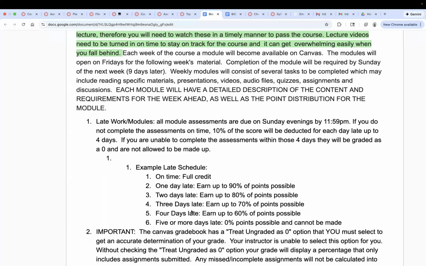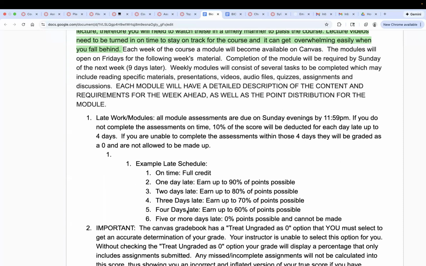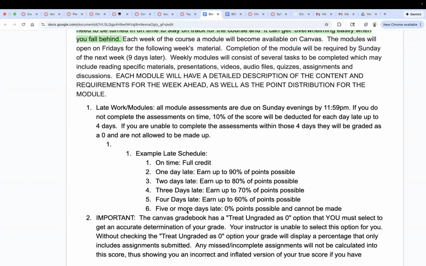So I don't close them. They'll stay open, but there is a late penalty for the assignments. Discussion assignments will close on the due date. The reason for that is because everybody needs to participate in those on time in order to build a community.